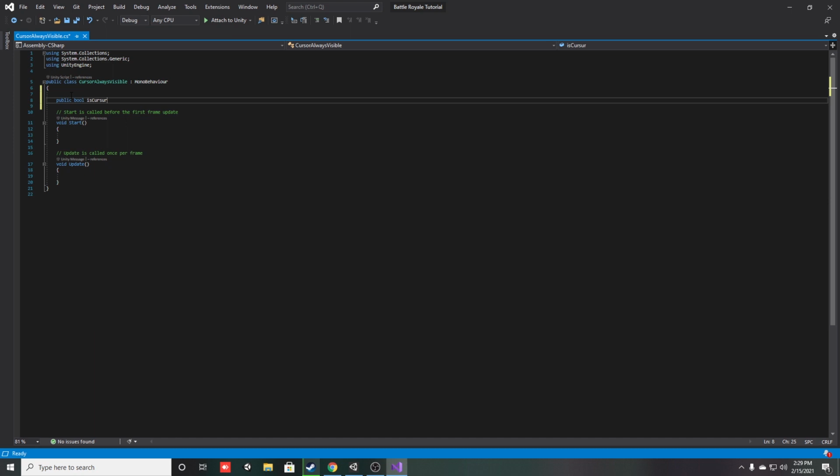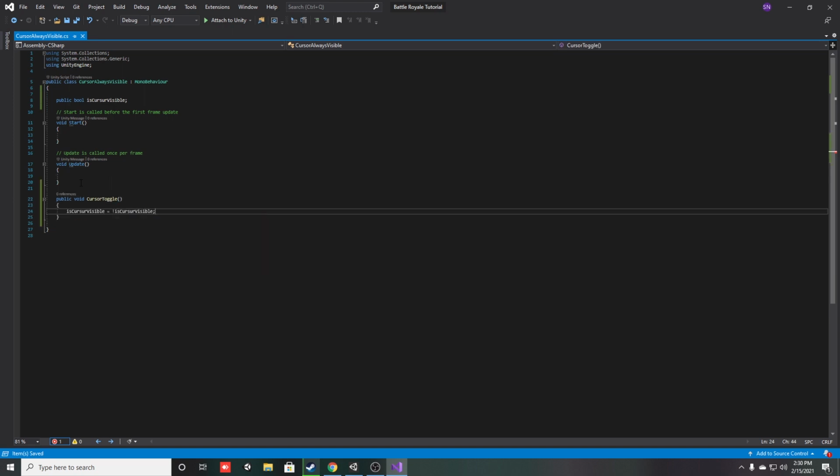And we will create a public void method here. Public void, make cursor, or we should name it CursorToggle. So it's again loading, and yeah, so CursorToggle, and here what we have to do is isCursorVisible equals to the opposite state of isCursorVisible. So if it's true, it will become false. If it's false, then it will become true.